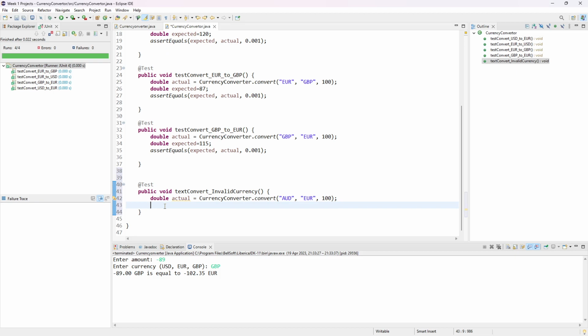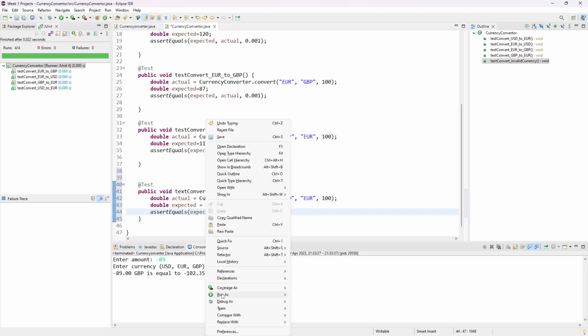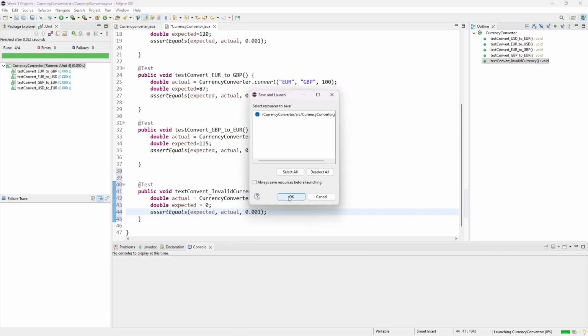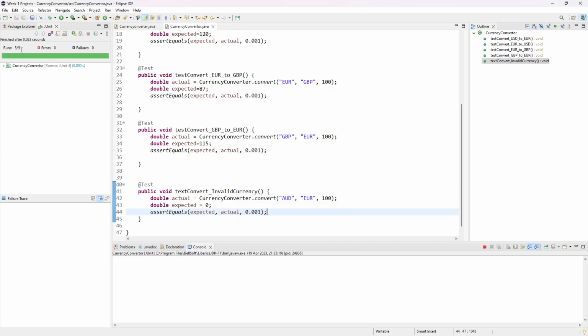Double. Then let's create another double for expected, and let's say it's going to be 0, okay, because we're not expecting that to happen. And I'm going to steal this because I'm lazy. There we go. Let's see what happens then. So we've done 5 tests this time, and all 5 have run.